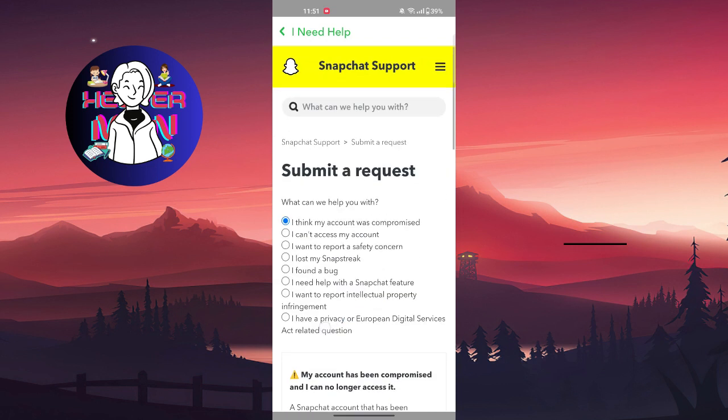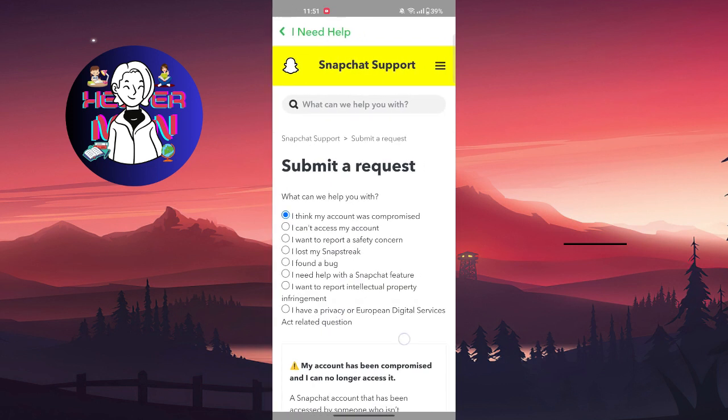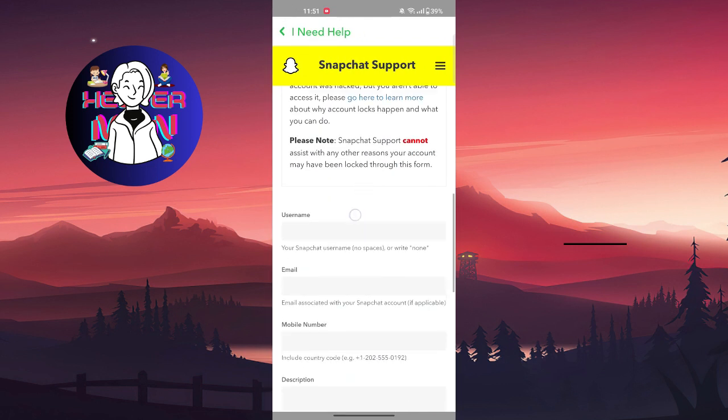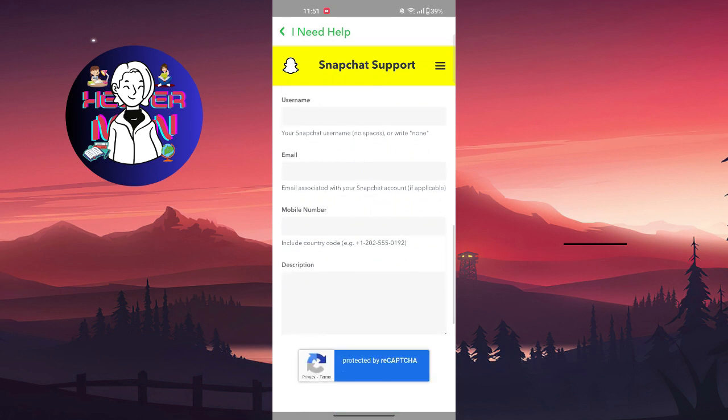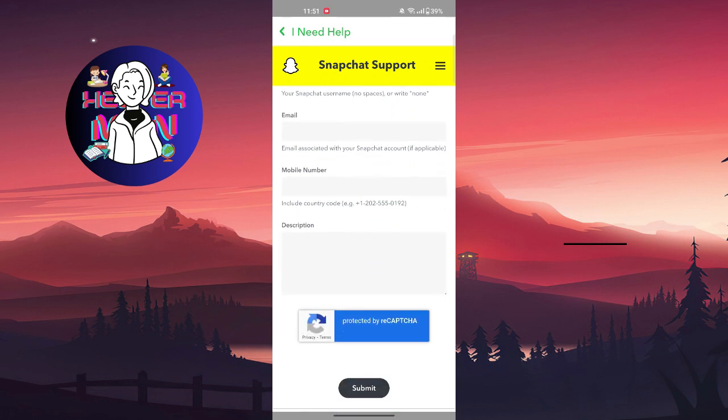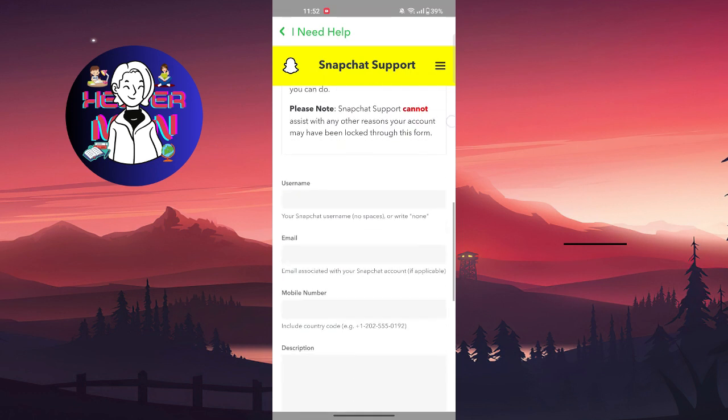For example, if you choose I think my account was compromised, you're going to write your username, email, mobile number, and a description of your problem. So you're going to describe the problem, and more likely they will contact you and solve the problem. So that's the only legal way to do it. If you don't want to be banned again, you're going to go there and nothing else.